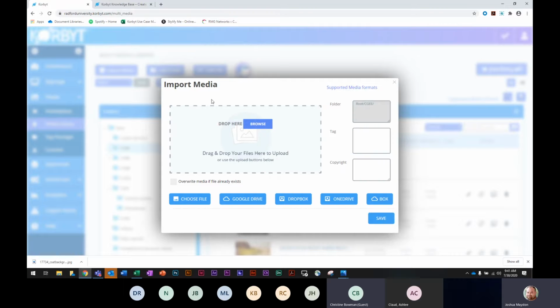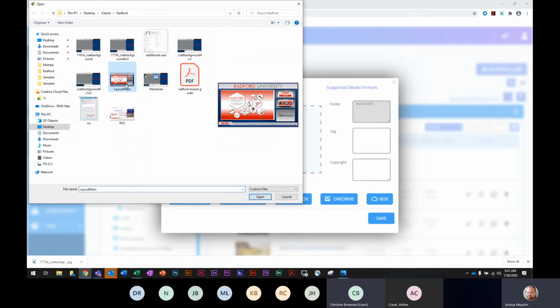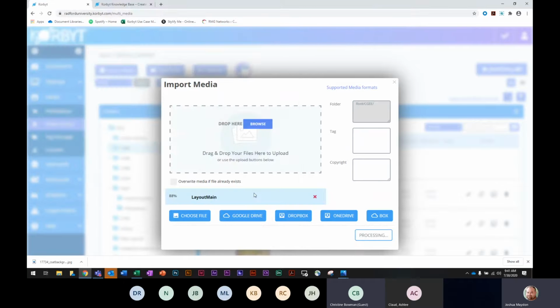So what you would do is simply browse here. It pulls up your Windows Explorer. You can find any image that you like, click and open, and you see it begins to upload. All right, when it's done, we see the little button that says done. We click done, and it's added to that particular folder. Again, we see the folder structure right here where it's adding it. So the root is always your main media library folder, and then there are subfolders within that.